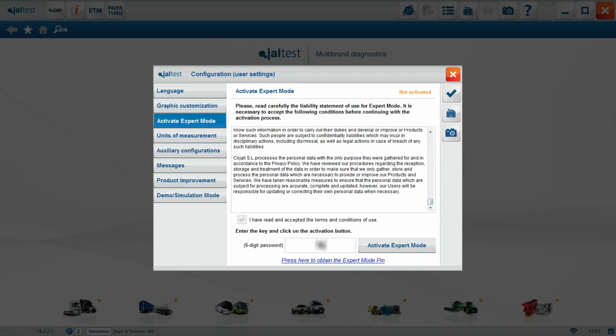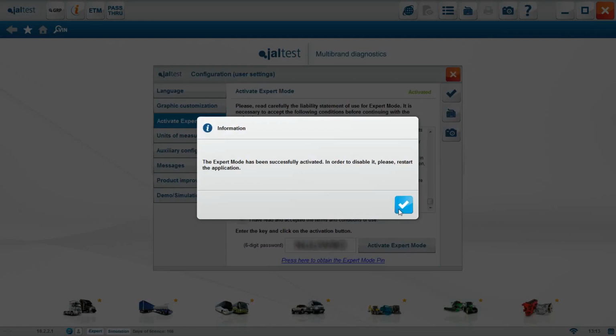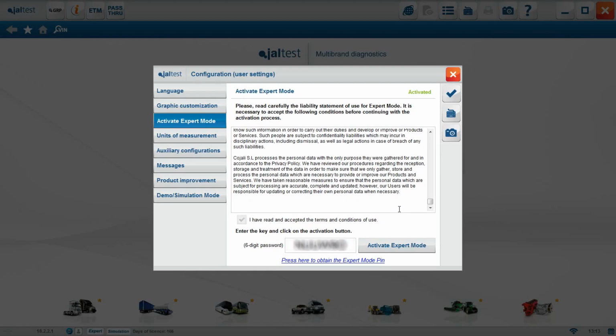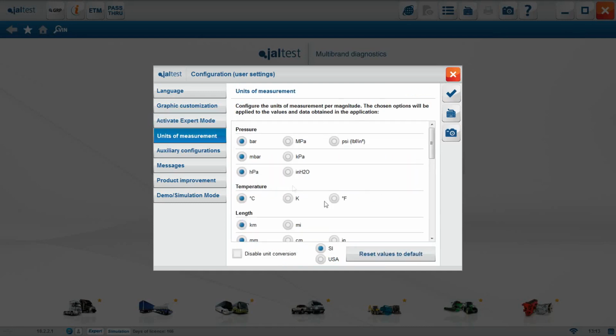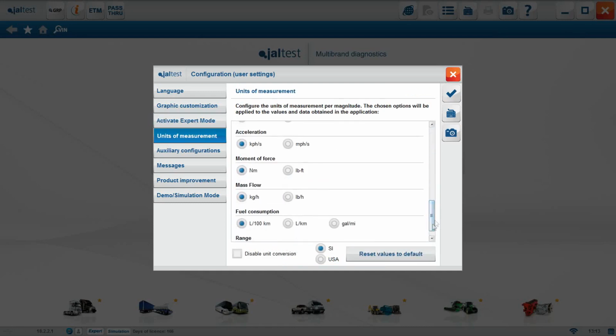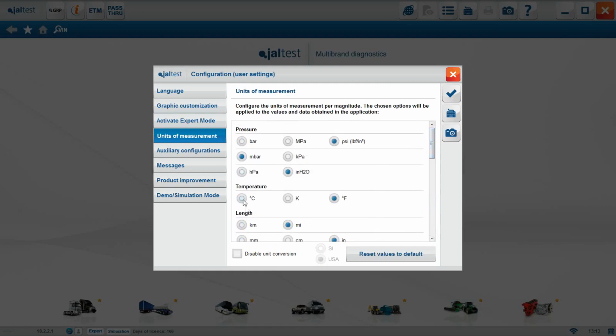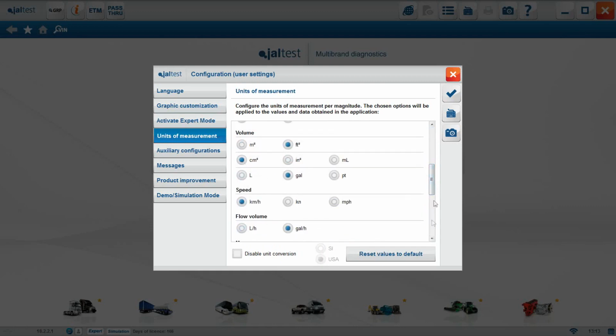Introduce the expert mode code and accept. Expert mode is required every time that you wish to write on the ECU. Some GRP users have the expert mode built in. Units of measurement is an option that allows you to set your preferences. You can select absolute values, the metric system, or the imperial system.